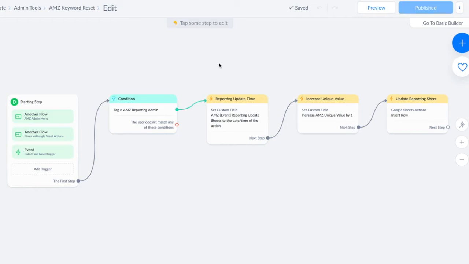Very first thing it has is a condition. It checks if you have the AMZ reporting admin tag. Make sure you're the only one with this tag, nobody else, because it's happened to me where I accidentally set this flow to a few people and the bot for a few days without me realizing, ended up resetting like 3 times a day. So make sure you only have this tag and only you, okay?